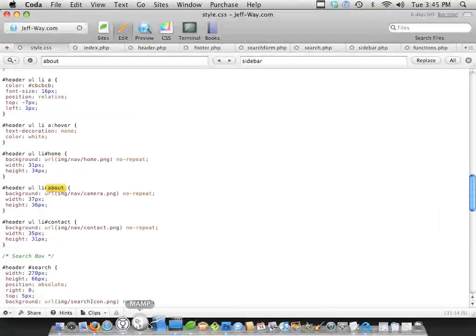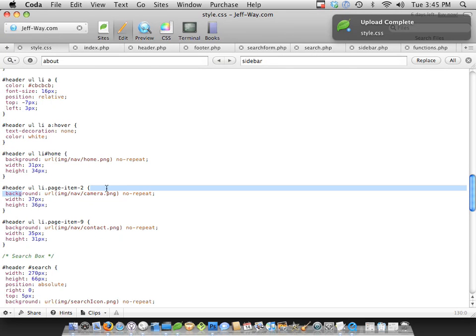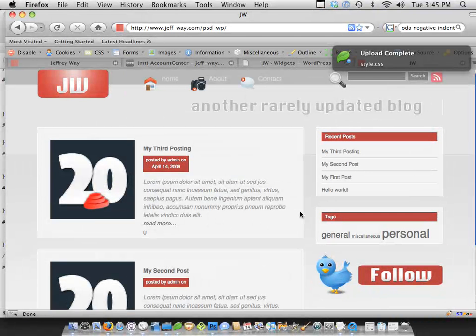So let's find about, and we're going to change that to li with a class of page-item-2. And the next one is page-item-9. Now, normally I would comment this to remind myself this is the about section, but I can just look into the background and see that. So let's come back. Yippee, now our icons are showing back up. So we've gotten our navigation section almost back to normal.